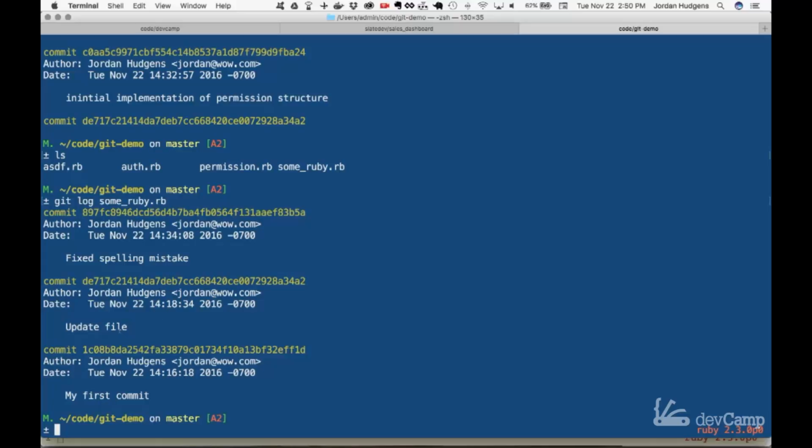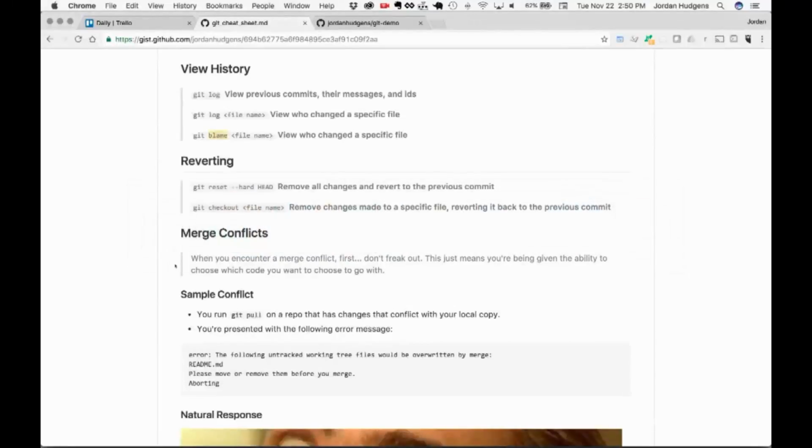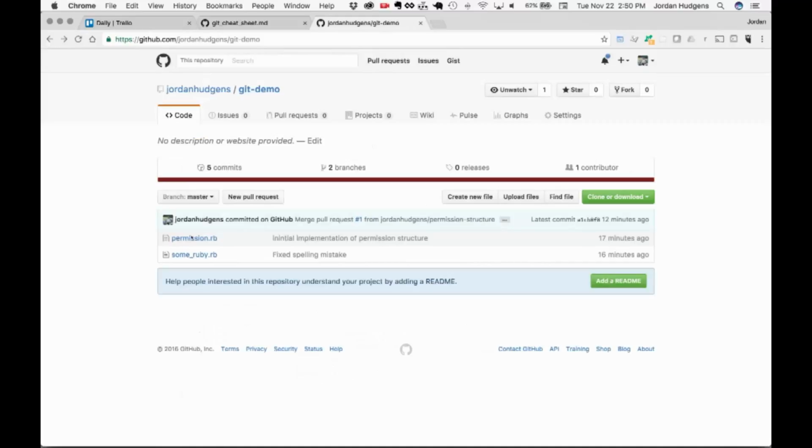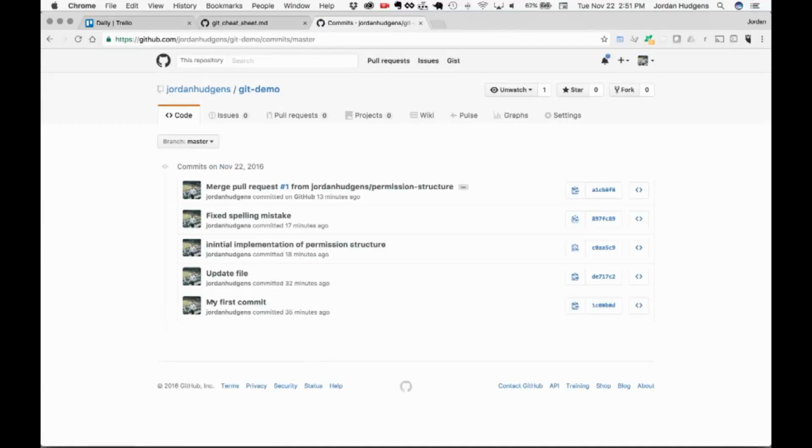Now, what you have here on the command line is fine, but you may also want to use the website for this. So if you come up to the website and click on commits, this shows you all of the commits that have been pushed up.